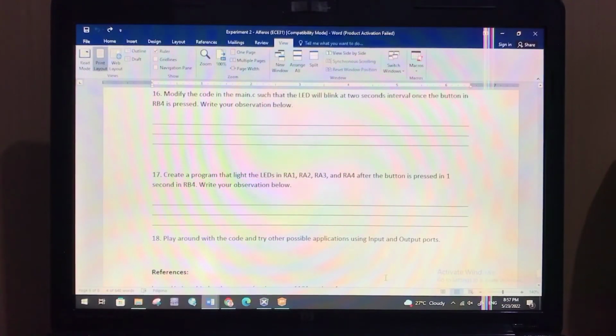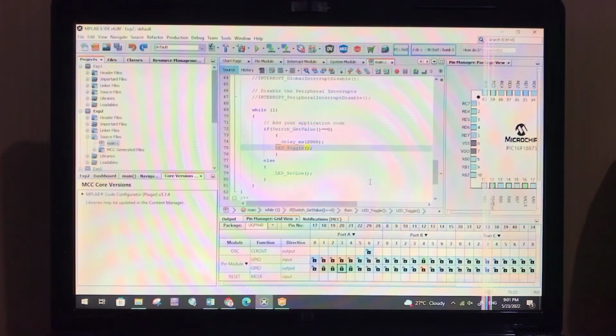And our very last condition, create a program that lights the LEDs in RA1, RA2, RA3, and RA4 after the button in RB4 is pressed, with 1 second delay. In order to do part 3, let us proceed to the pin manager. Since there is an addition of 3 LEDs, we just need to click the port A number 1, 2, and 3 respectively.